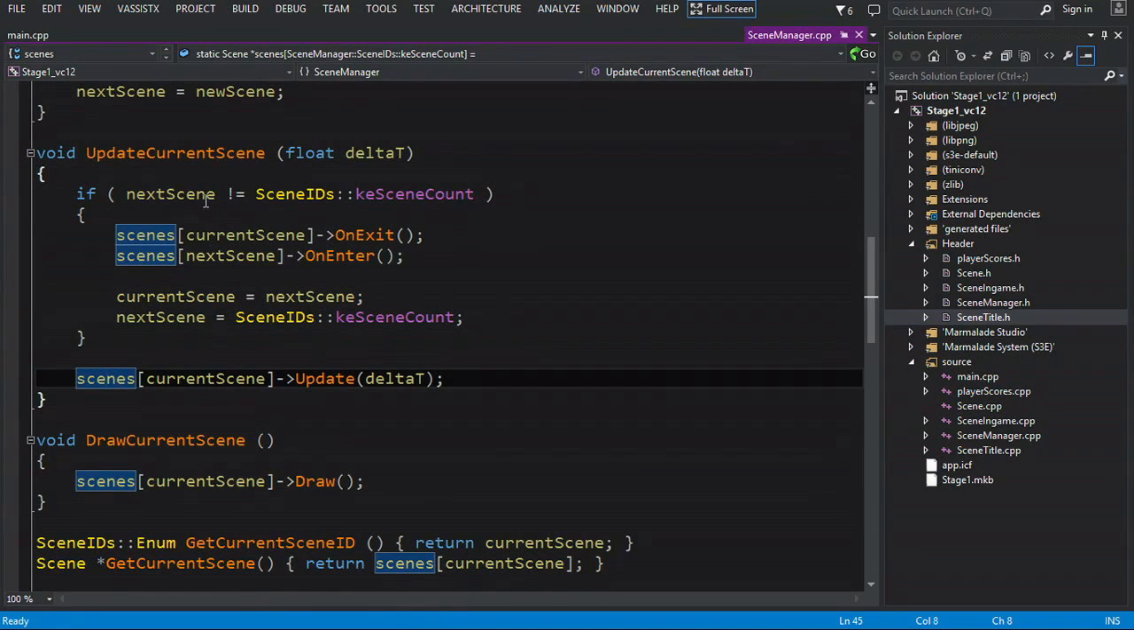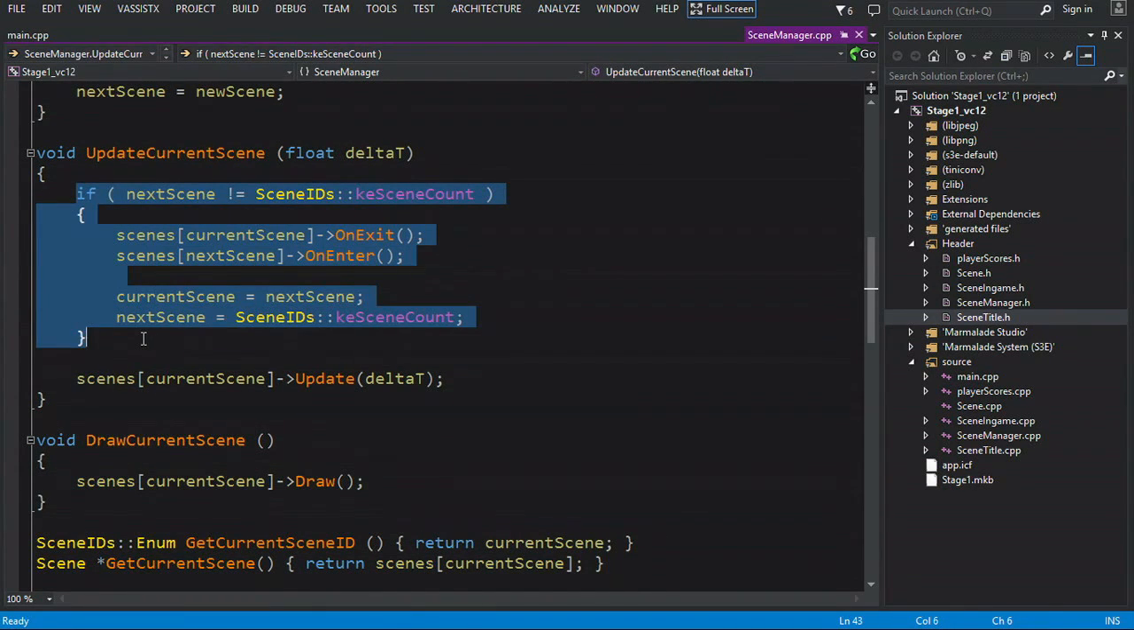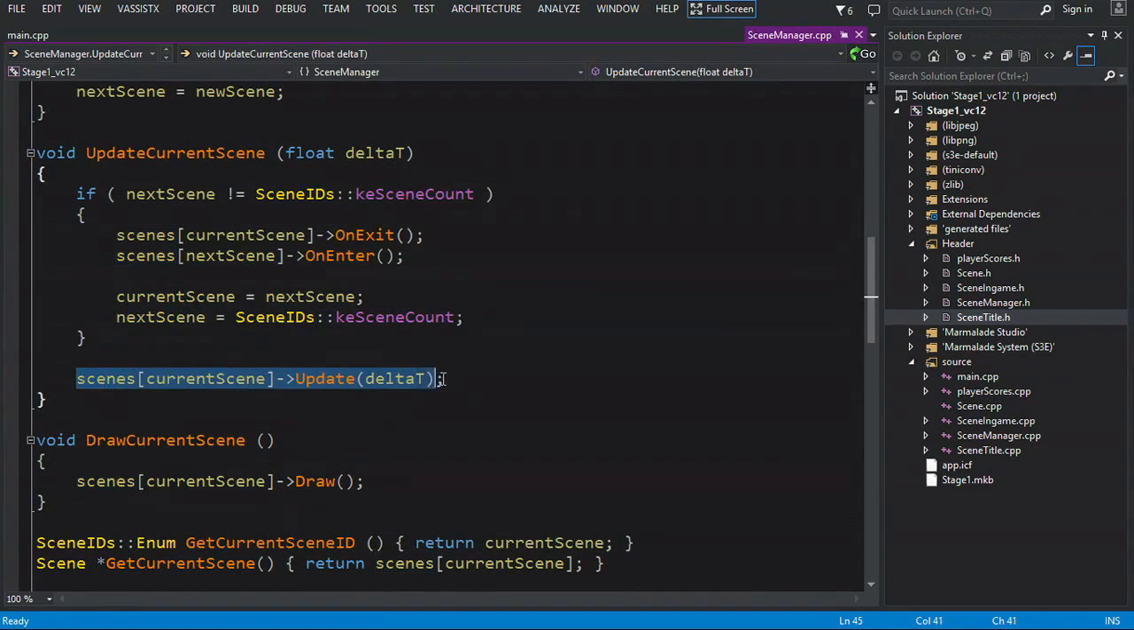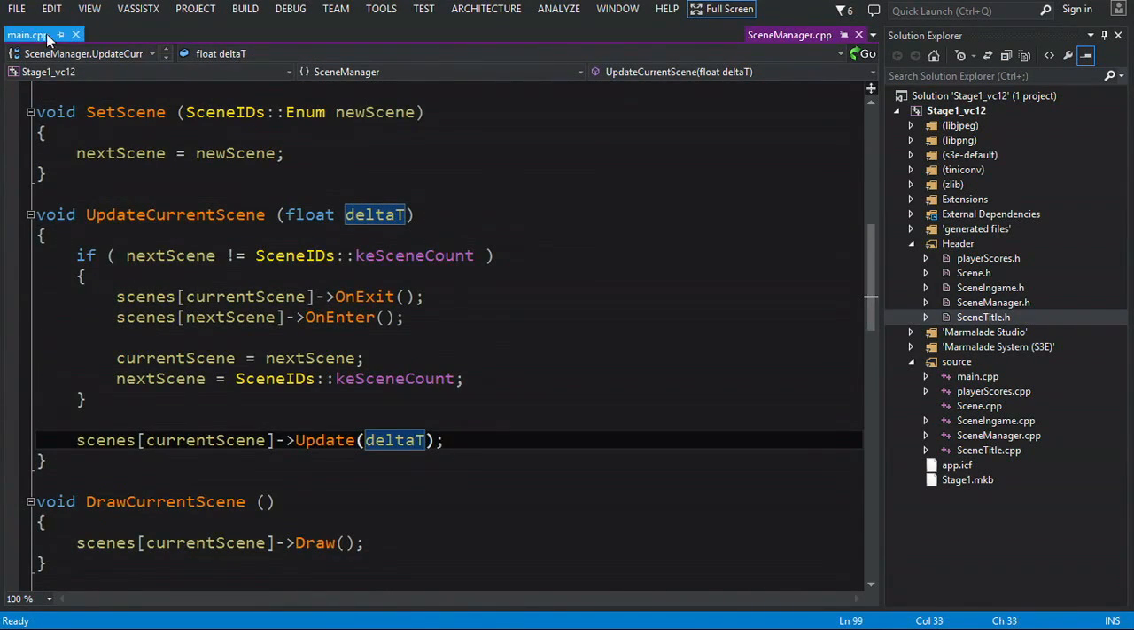So if there is no new next scene, then none of that will get called. If there is, it will. But in both instances, we then update the scene with the latest scene. So that's part of the scene manager there.